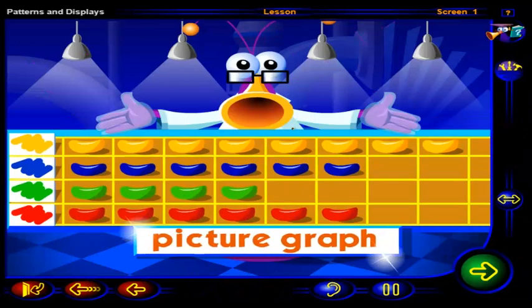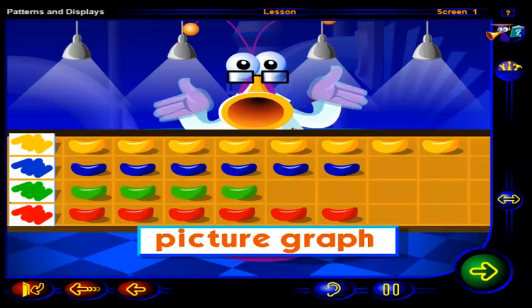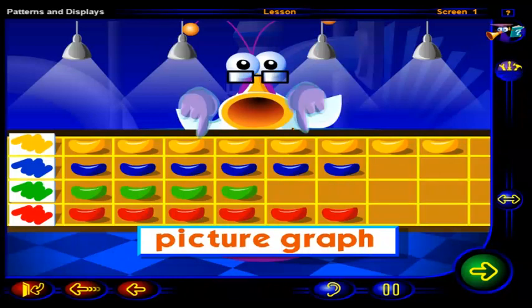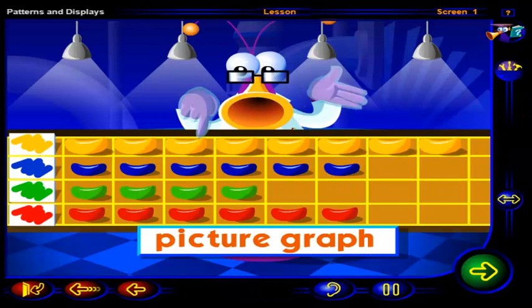This is called a picture graph. A picture graph is a useful way to show and compare numbers of objects. Neat! We can use this picture graph to compare how many jelly beans of each color there are.